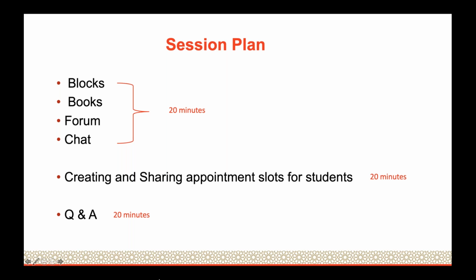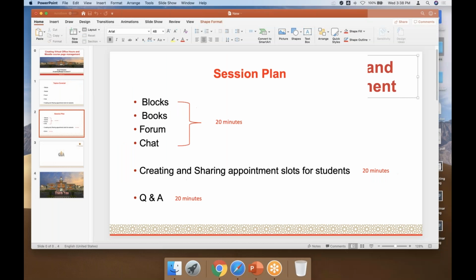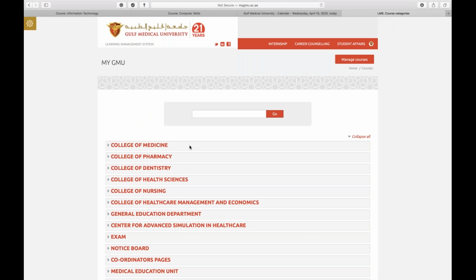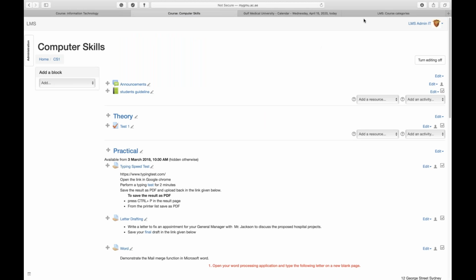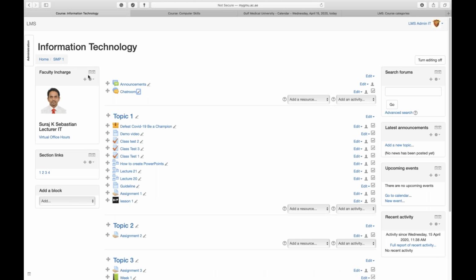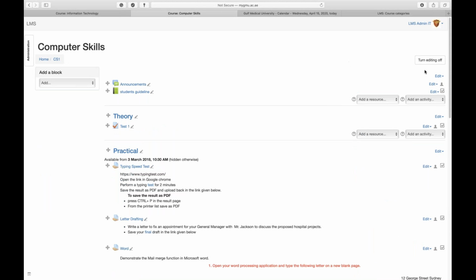All right, since I've given you a small idea of what it's going to be like, let's start with the first one, the blog. So I have my page here. This is my Moodle page, which I'm going to use for the demo purpose. I'm using a couple of pages. One is the information technology page, and the other one is a computer skills page, which is here. These are the two pages I'm going to use for the demo.